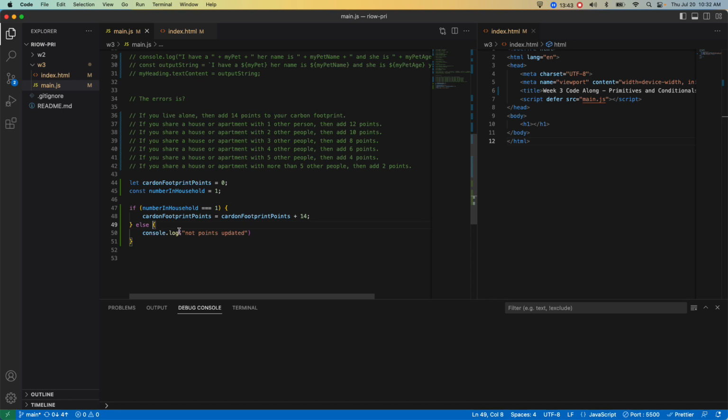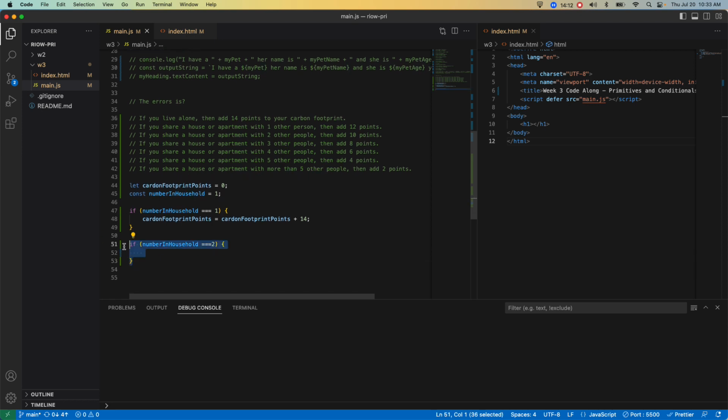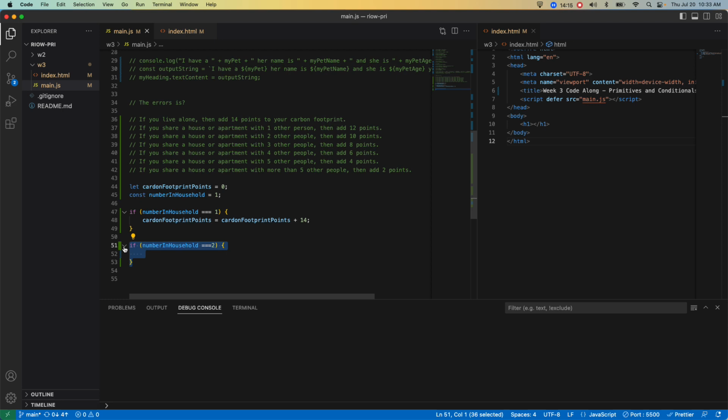So now, instead of an else here, we're going to do another if statement. So else if. Now, we could just, and I'm not going to, but we could just do if number in household equal to 2. Now, why wouldn't we do that? Why wouldn't we do that is that the computer would have to evaluate each of these. And the way we're going to write it, it's only going to have to run through our logic one time and only do the calculation once, so it's more efficient.